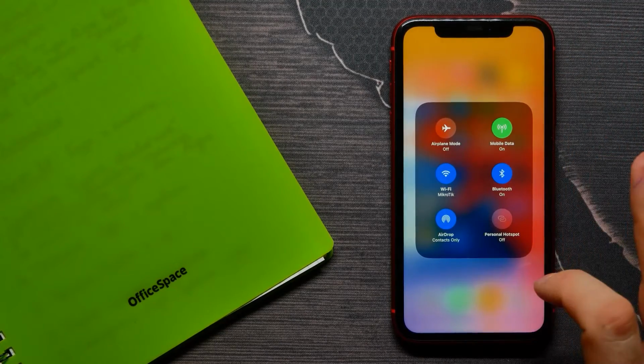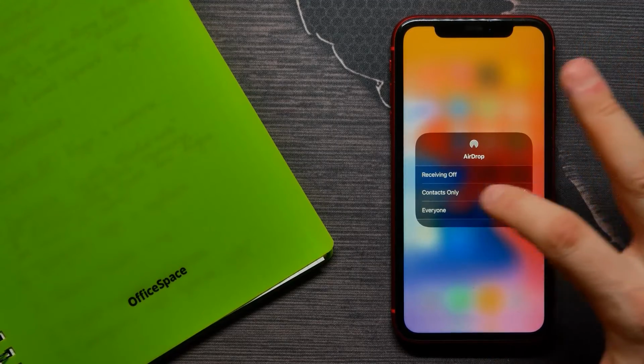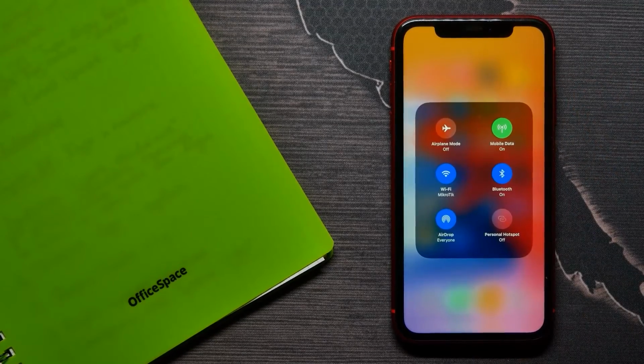And here is AirDrop. We can tap on it once and here we got some options like receiving off, contacts only, or everyone. If I tap on everyone, AirDrop on my iPhone now works for everyone. So now you know how to turn on AirDrop on iPhone, simple and easy.